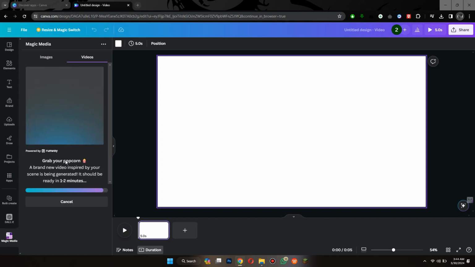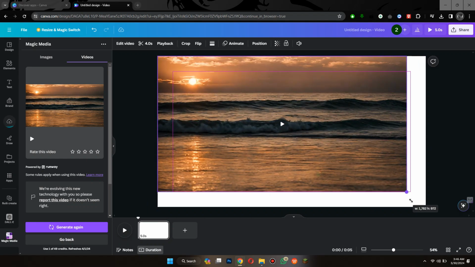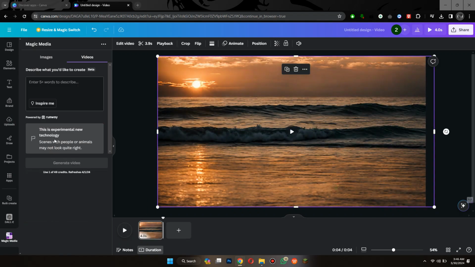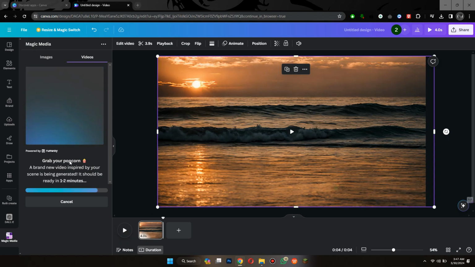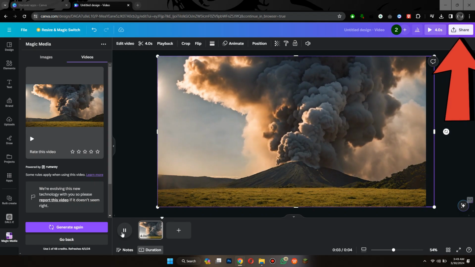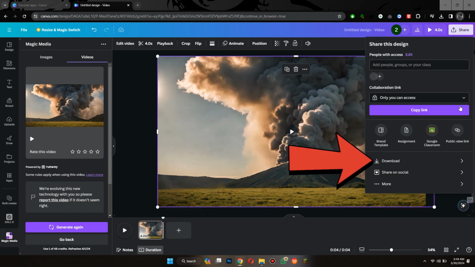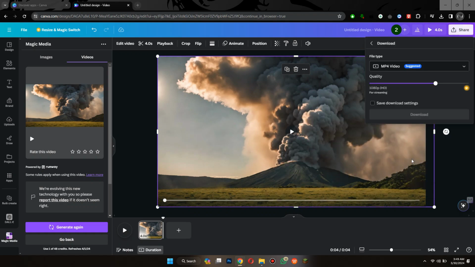After the video has been generated, you can just click and drag it over the canvas. But if you don't like the results, you can generate another video and place it over the previous one. After you are satisfied, click on the share icon at top right corner of your screen, select download, and then download the video in preferred format. That's all about the best AI video generator.